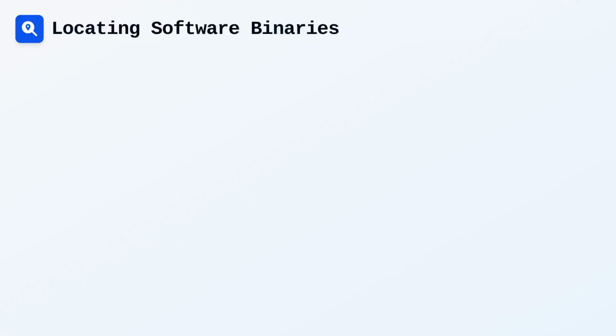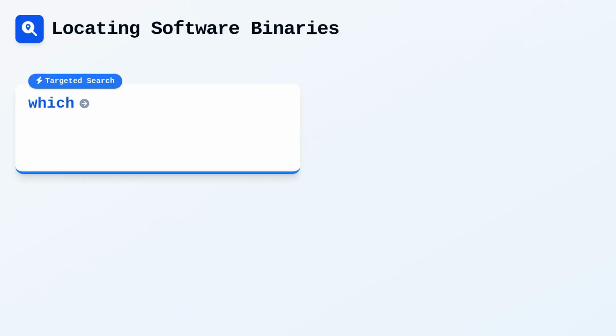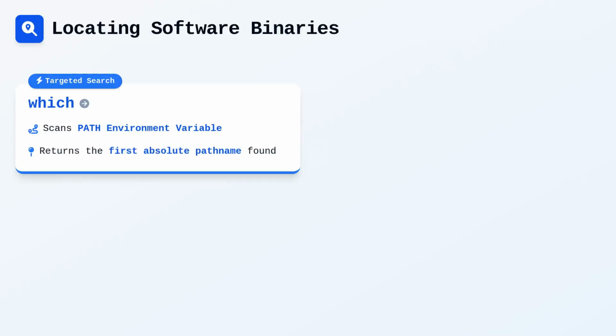Beyond general file searching, you will often need to identify the exact location of software binaries that you intend to execute. This is where the which and whereis commands become indispensable in your daily workflow. The which utility searches the directories defined in your PATH environment variable to return the absolute path name of the first executable it finds that matches the command name.